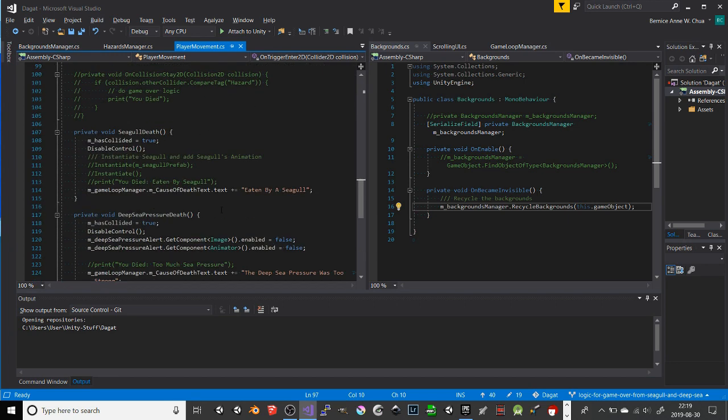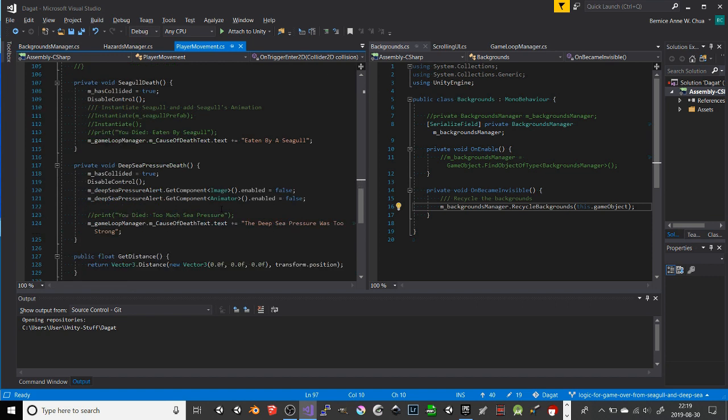Oh, this is the logic for when the seagull kills you. And this is the logic. Basically, you lose control of your player, and I haven't programmed the animation yet, but it will tell you your cause of death is you were eaten by a seagull.